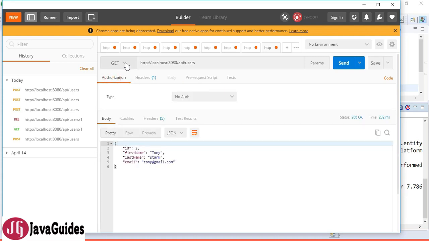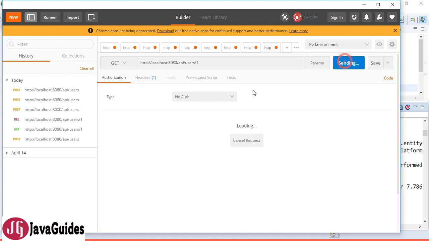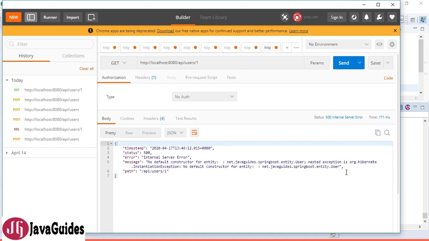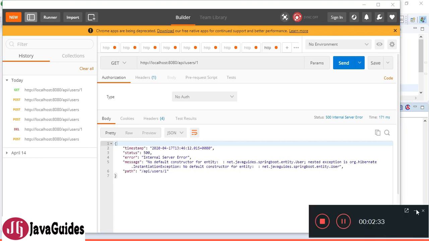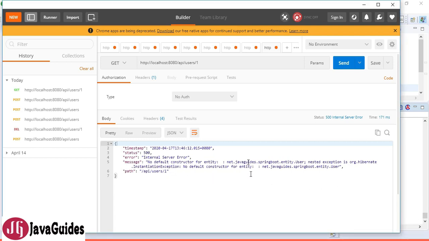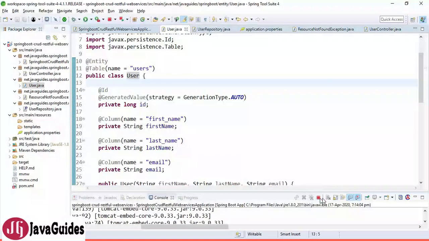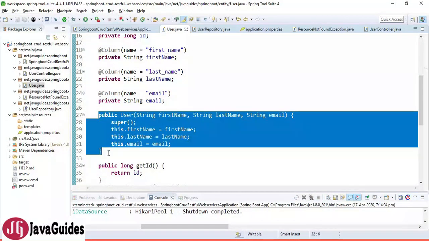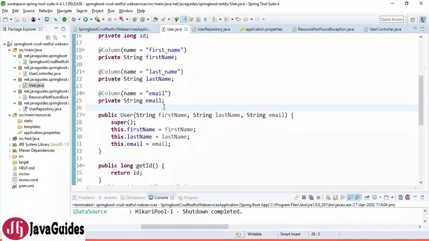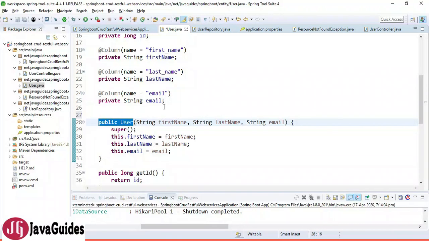Let's choose the get HTTP method, and here we are going to provide ID as 1 and hit the send button. Oops, we got an error. We have created the user JPA entity, right? So we need to create a default constructor in the user JPA entity. Here, look, we have created a parameterized constructor, but we haven't created a default constructor, because Hibernate uses a proxy to create an object. So let's go ahead and add a default constructor here.